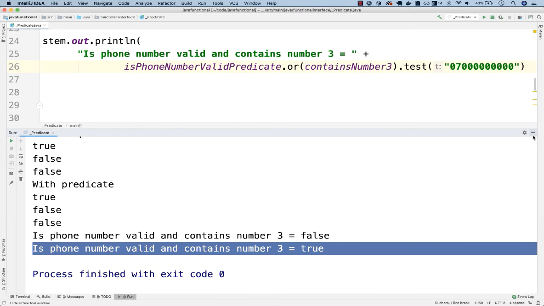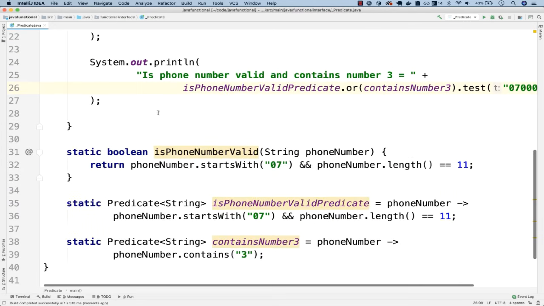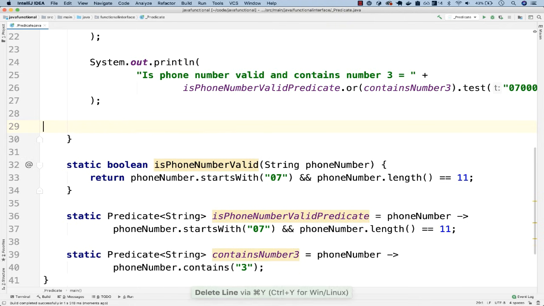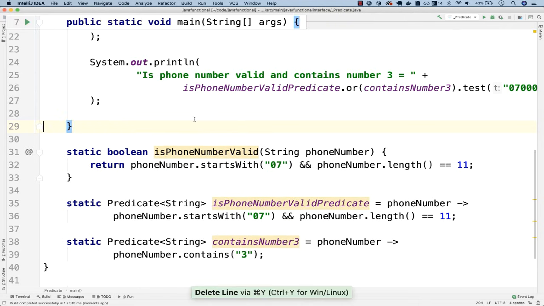The same way that we have predicates, we have BiPredicates. Basically they are the same thing, but instead of taking one argument, they take 2 arguments. I'm not going to give you a full example on BiPredicates because you should be familiar now with BiPredicates, BiFunctions, BiConsumers, and so on and so forth. If you have any questions on predicates, go ahead and drop me a message.